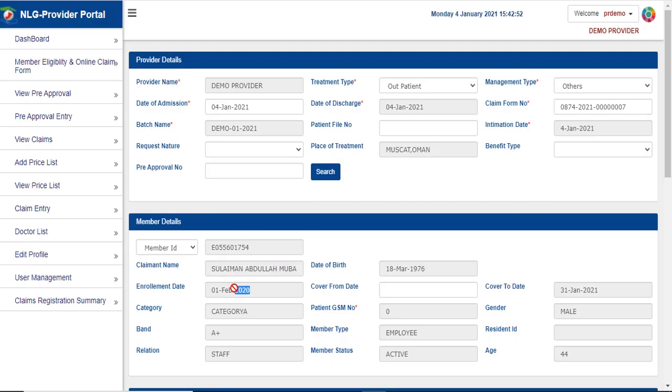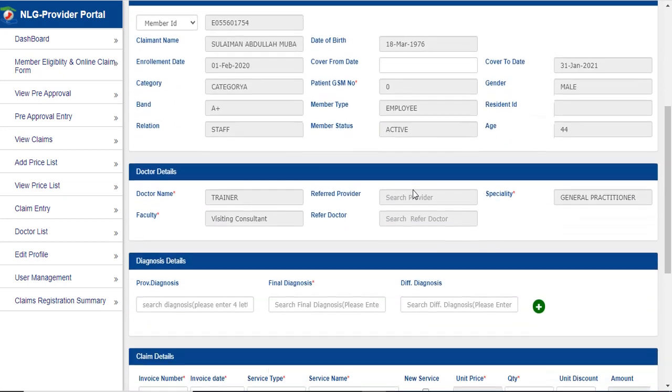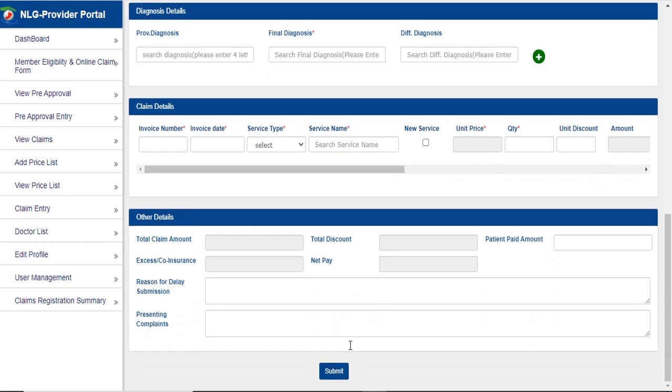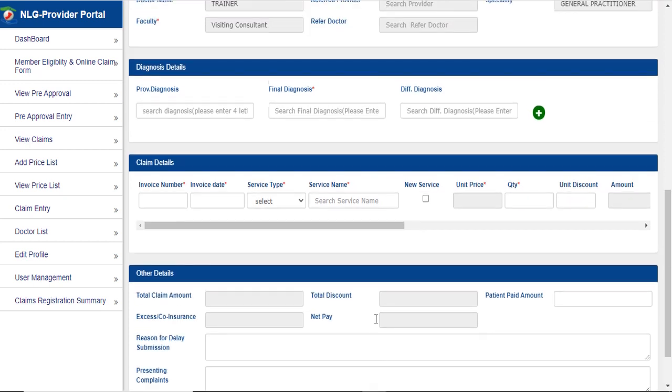Member details like claimant name, date of birth, category, gender etc. are defaulted along with doctor details. Remaining details like final diagnosis, claim details are to be entered by provider. Click on Submit and the request will be sent to National Life and General Insurance Company.